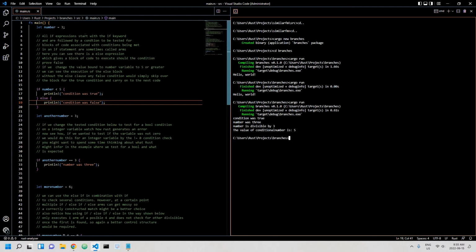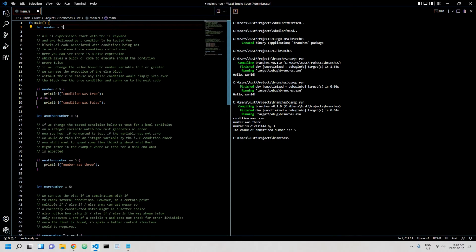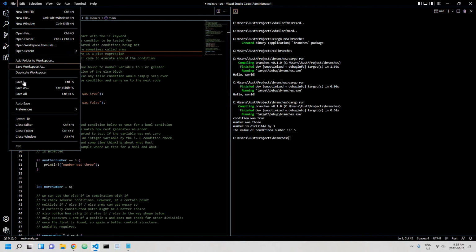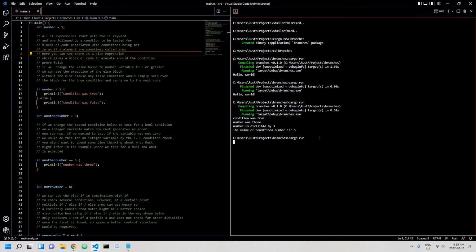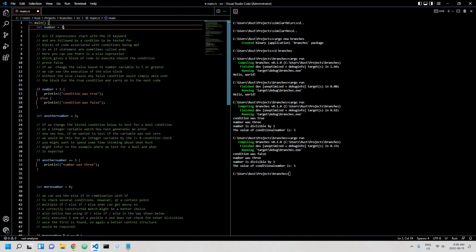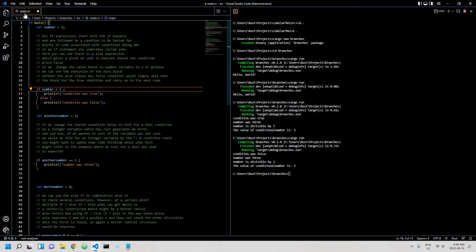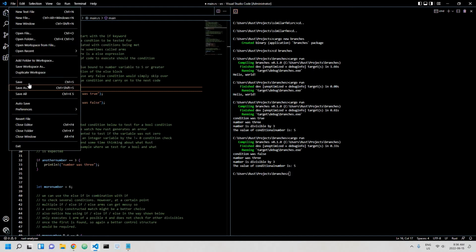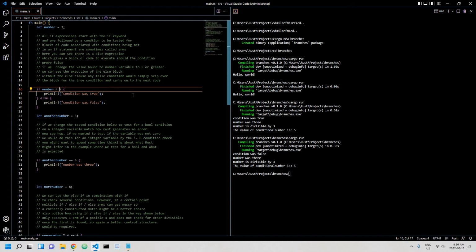Now, obviously, if I change the value here and then just resave that, we have a false condition because number is 5. So if the number is less than 5, then execute this condition. If the number is not less than 5, then execute that one. Of course, another way we could achieve that is if this tested differently here. So that's the first major example of an if statement in combination with the else clause.